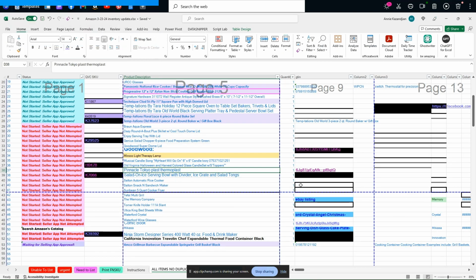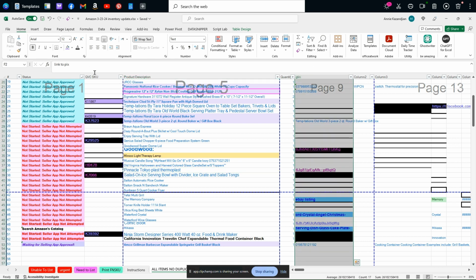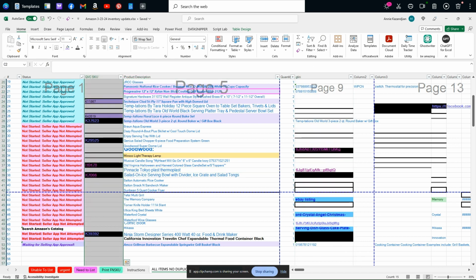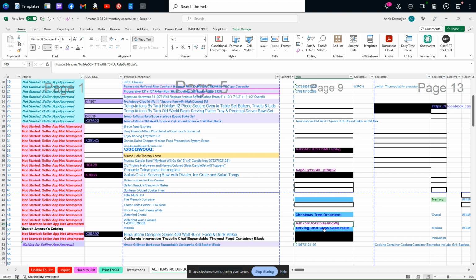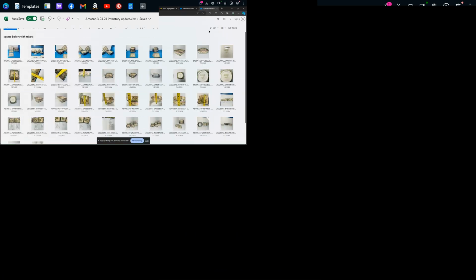Now, because there are no links in this column and no links in this column, you need to let me know which ones you actually need the links for. Now, if it's an eBay link, it's never going to work, so don't even try it. And then this is another one. Those are the front and the back of the item. So this one would be seller not attempted, and that would be a seller application you can do. Now let's see this one.